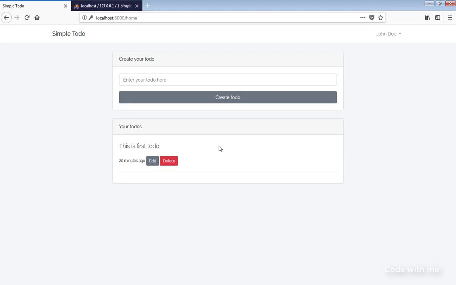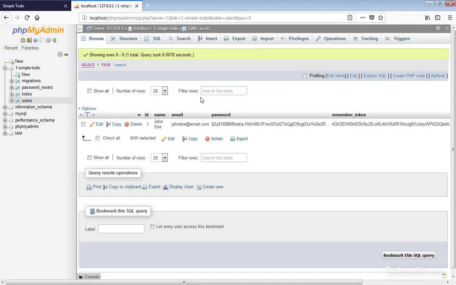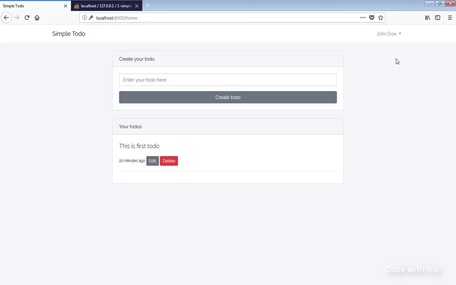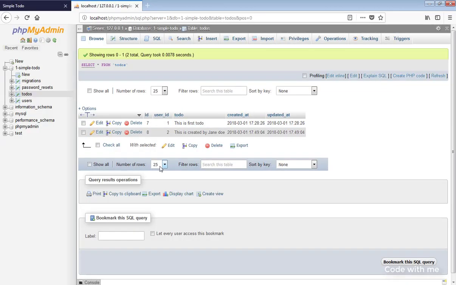Okay guys, I think this will be it, but again I want to leave you with a challenge, a little bit of a security issue that still remains valid. Let me show you what I'm talking about. Let's go to your to-dos table. I am now logged in as John Doe. John Doe has user ID 1 and Jane Doe has user ID 2 and has a to-do with ID 8.